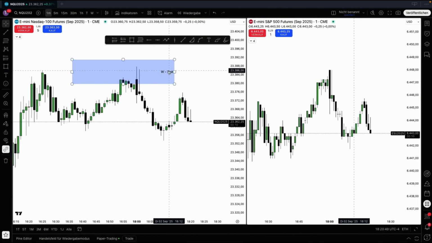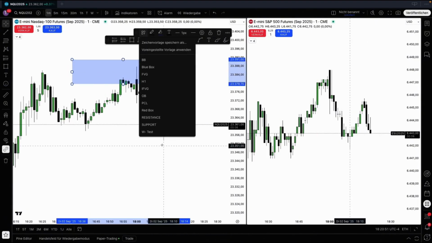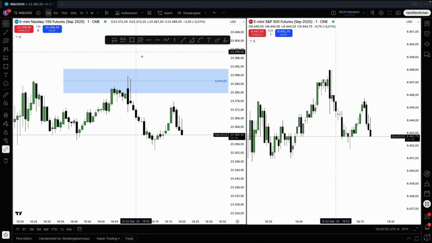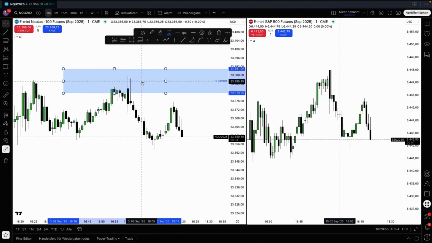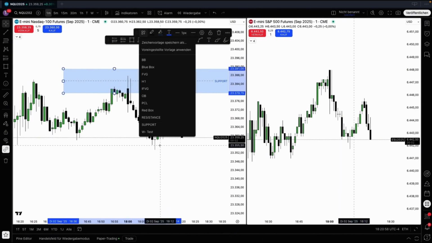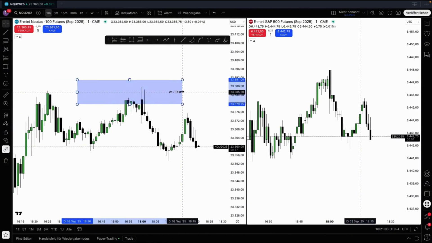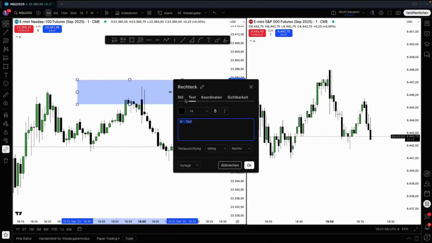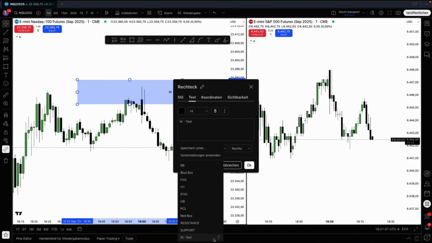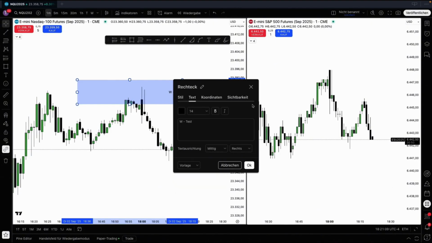You can also choose different patterns there. For example, I have a support zone here, so I don't always have to write support with a center line and so on. If we now take our weekly test, you can already see that everything is set up with color, text, and so on. Pretty cool and practical. You should definitely set that up for yourselves.